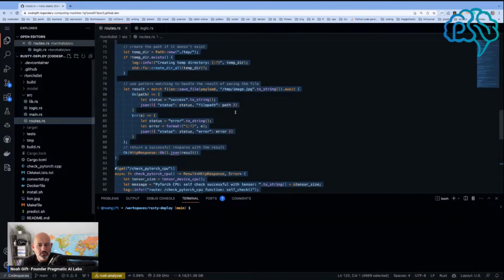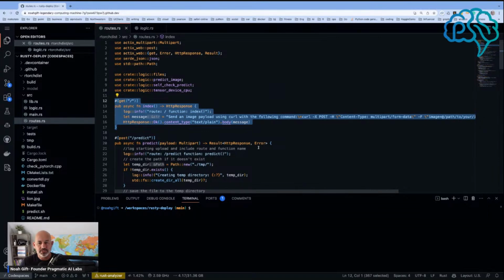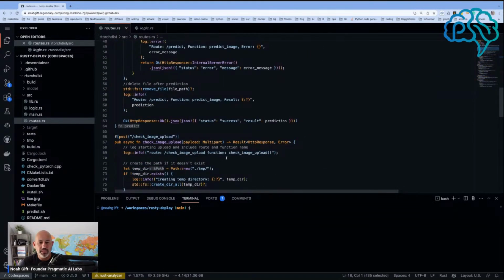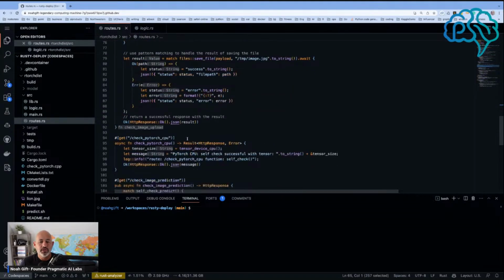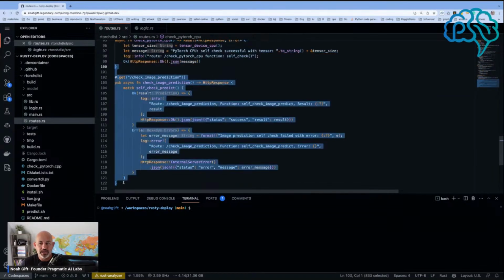Now, in terms of the routes here, these are where the web service is ready to go. We have an index here. I have a predict route. I also have a check image upload route. And then I have a check PyTorch CPU route. And then I have a check image prediction route. So I've got all these routes all set up. We're good to go.